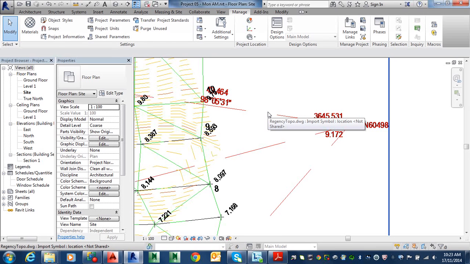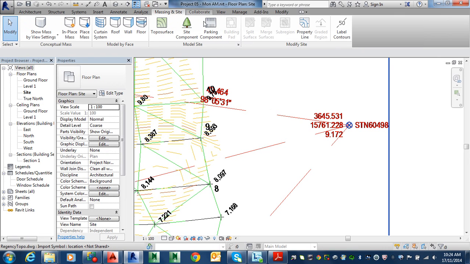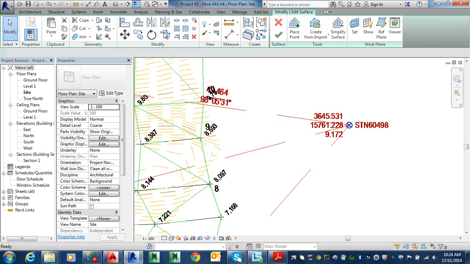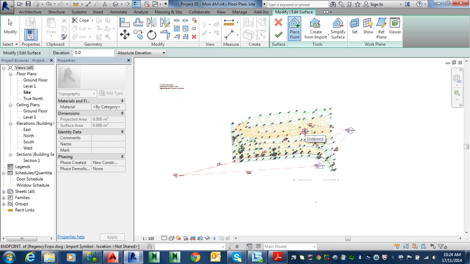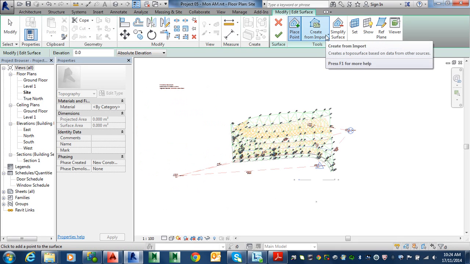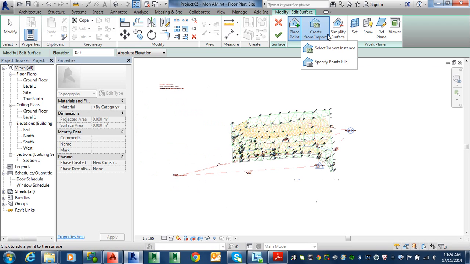So let's do that. Click on this side of massing here. So side of massing, and click on topo surface. I'll just zoom out a bit, doesn't really matter. Alright, so we're still in the side, topo surface, and then we go to select import instance, which is on the following page 6. It shows you how to do that.